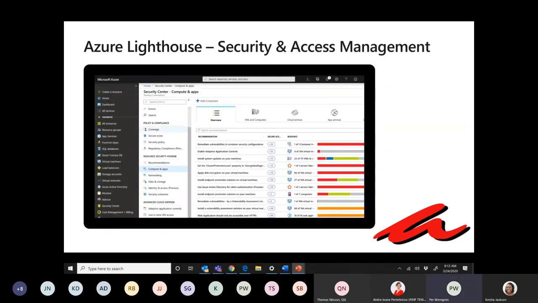Here is the security center that is inside Azure Lighthouse. And it really gives you the opportunity to make sure that you have the right standard across all your customers. Super easy, super efficient, and just the security center is probably enough for you to see that it is well worth investing the time to learn how to operate Azure Lighthouse.